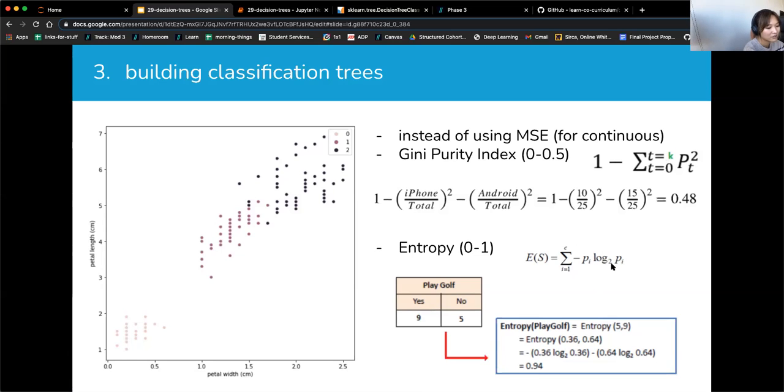Let me write this down. But yeah, that's a good question. I actually never really thought about that. I do think it is log base 2 too, but I'll double check for you all. Okay, thank you. Cool. All right, so any other questions about this?